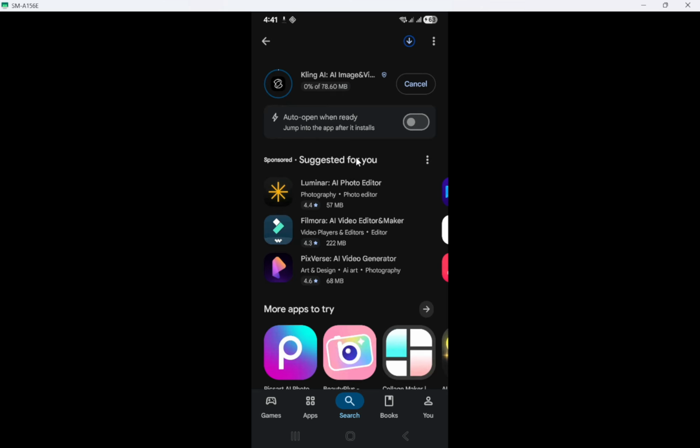Now press install. The Play Store will start downloading the app and then automatically handle the setup. You'll see a progress indicator while it works. This can take anywhere from a few seconds to a couple of minutes depending on your connection and storage space. If the progress bar pauses briefly, that's normal. It's just preparing the app in the background.